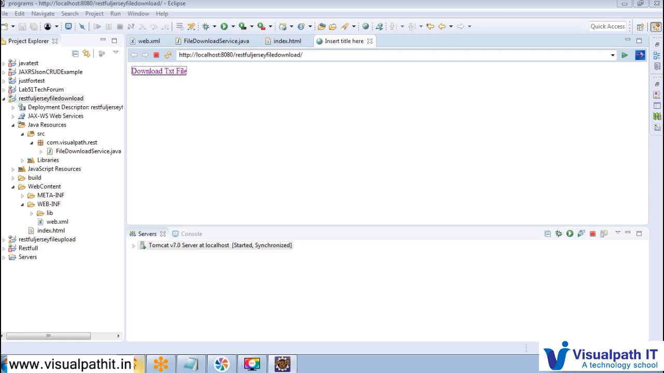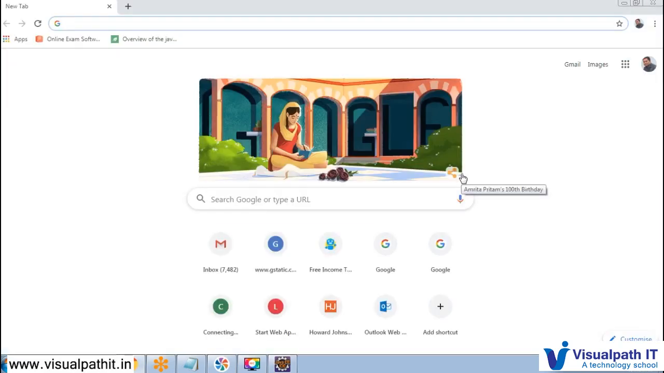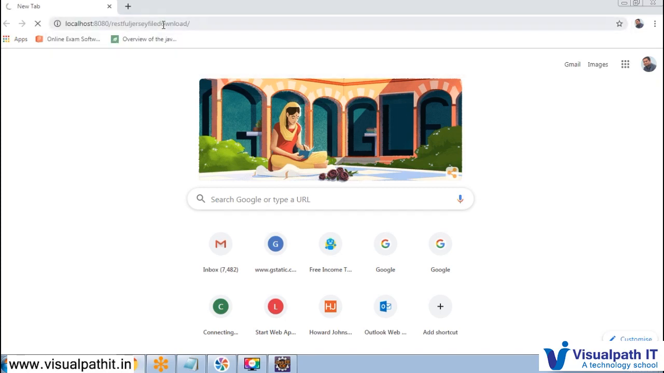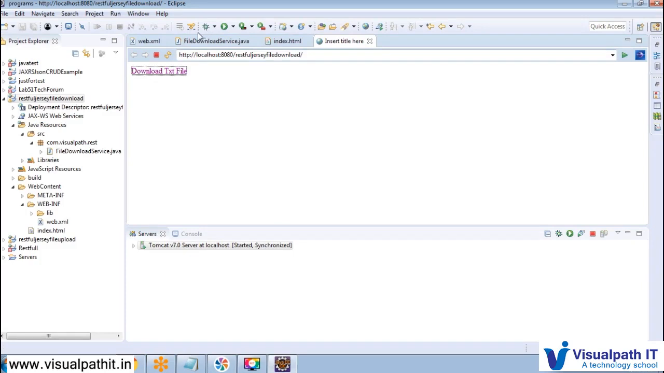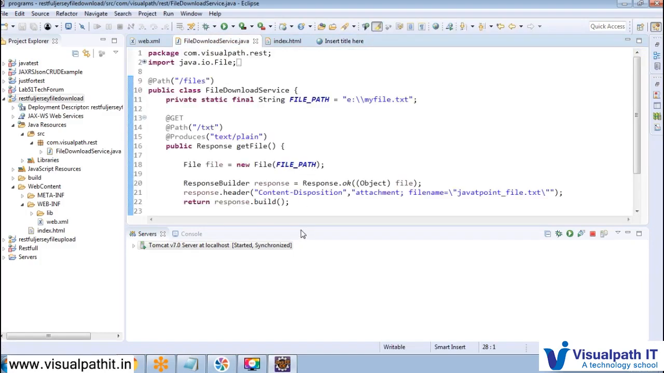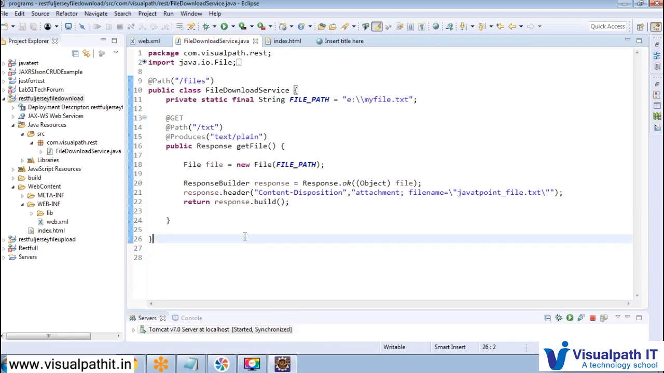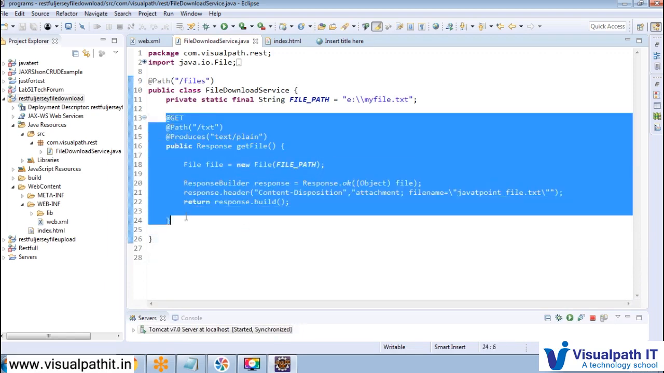Chrome is opening straight away, and we'll see the same thing in the browser also. It will be the same way to download, as when we are downloading some file. So we can download this way also. Hello visual path. This is a very simple example of how we can download files, and like that we would like to download some other file also.